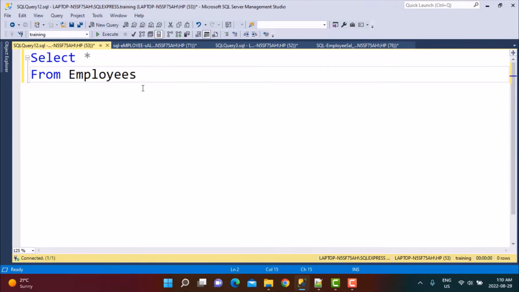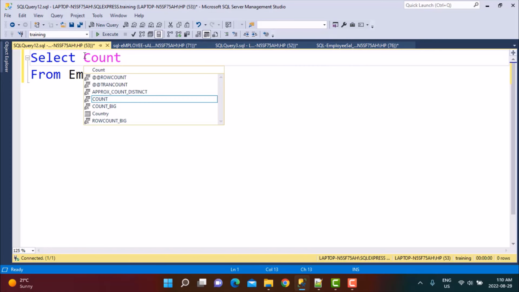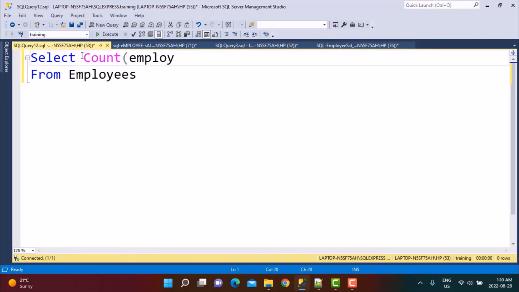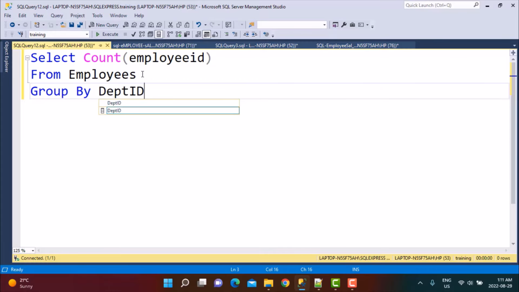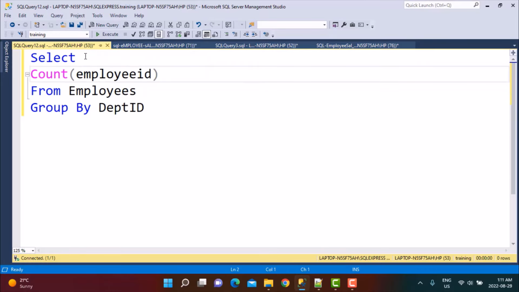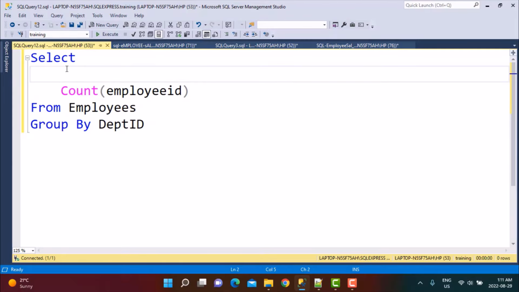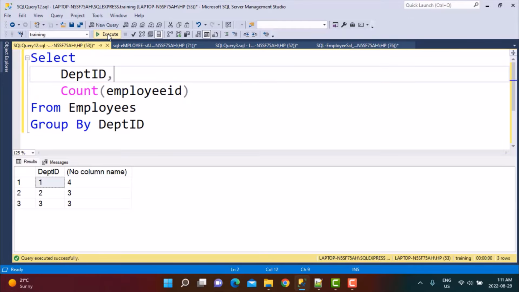Okay, so let's start with the most simple part, which is to calculate the count of employees in each department. This is simply going to be count of employee ID from employees and group by department ID. So we can also select department ID. If we execute this query, we will get a count for each of the departments.